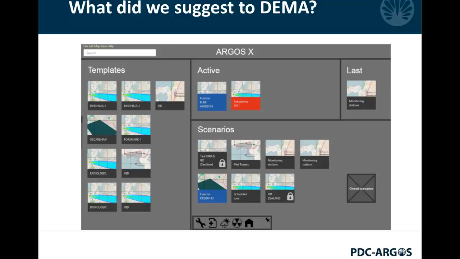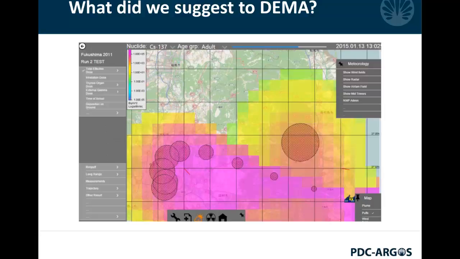We delivered that report to DEMA, and what we were thinking about back then was something that looked a bit like this. This is where you start up, then you either select a number of templates or you select a set of predefined scenarios, or what we could call active operational scenarios, etc. The general idea was primarily being able to show several different dynamic layers on the map at the same time.